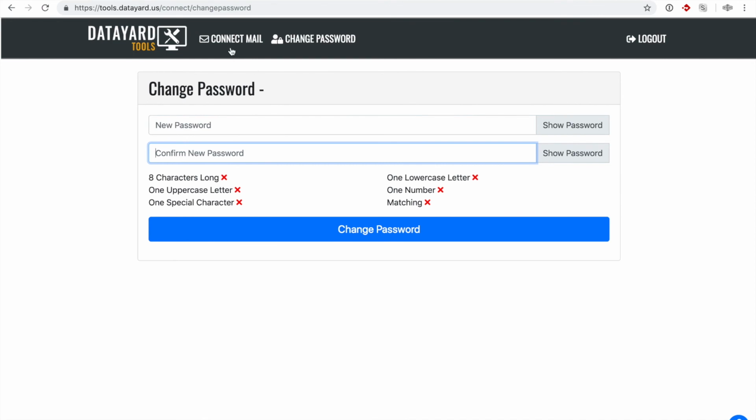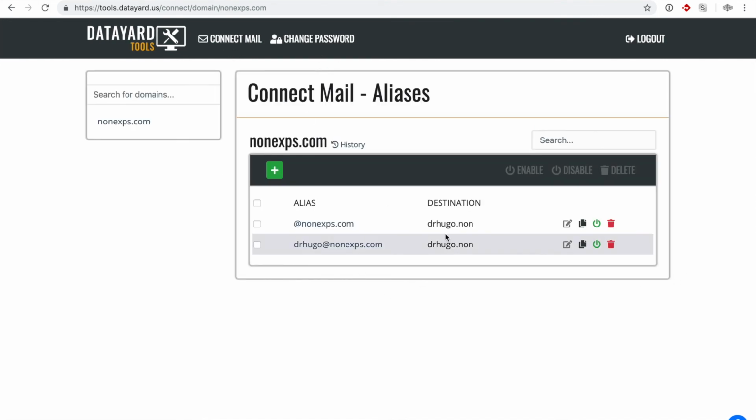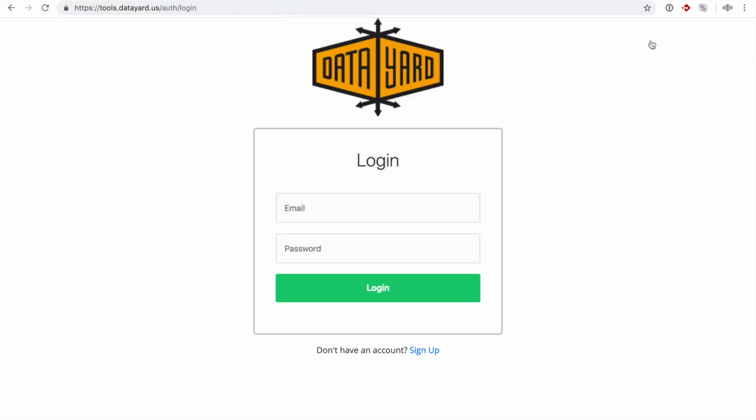All right, so we've edited aliases. We've changed the password for my login account here. See the domains listed on the left. That's pretty much all there is to the alias editor. I'm going to go ahead and log out.